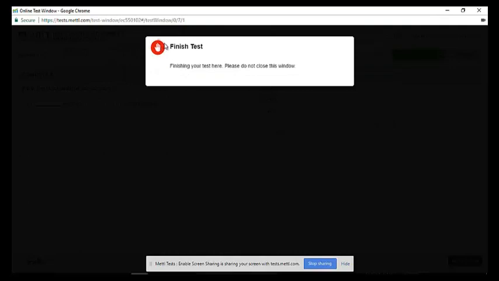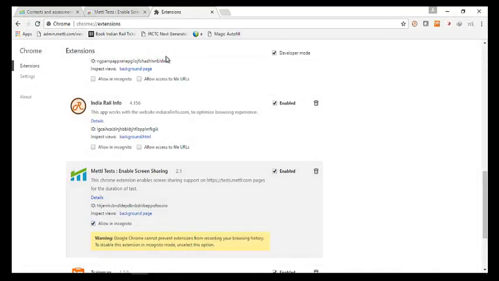Now this red bar will actually indicate that we are finishing your test. You'll have to wait for a couple of seconds. Once you are done with the assessment, automatically the test window will be disabled, and now you can close your window.